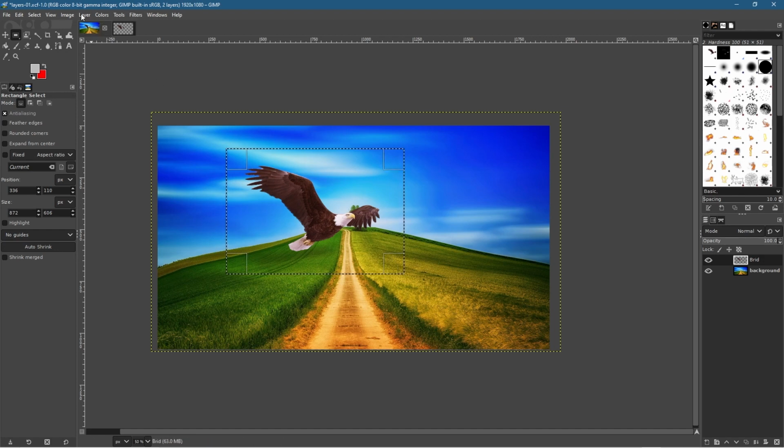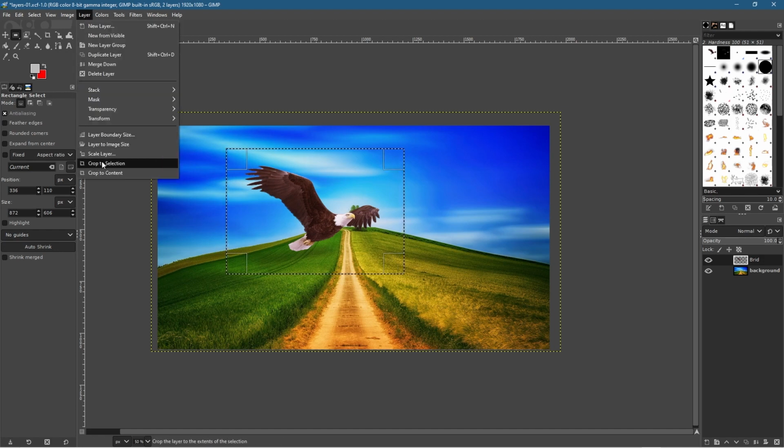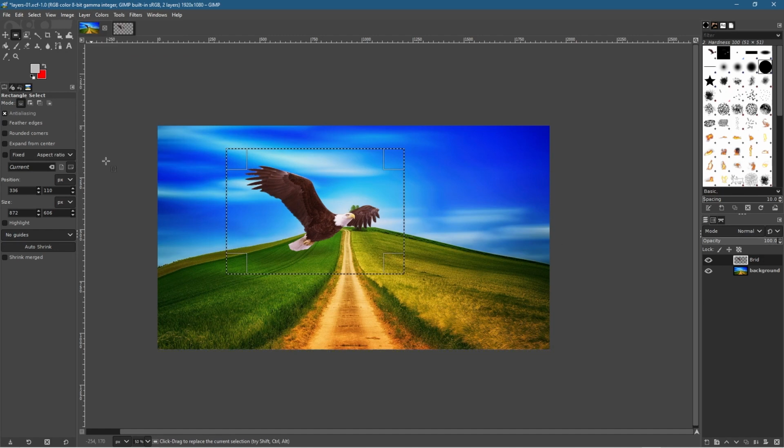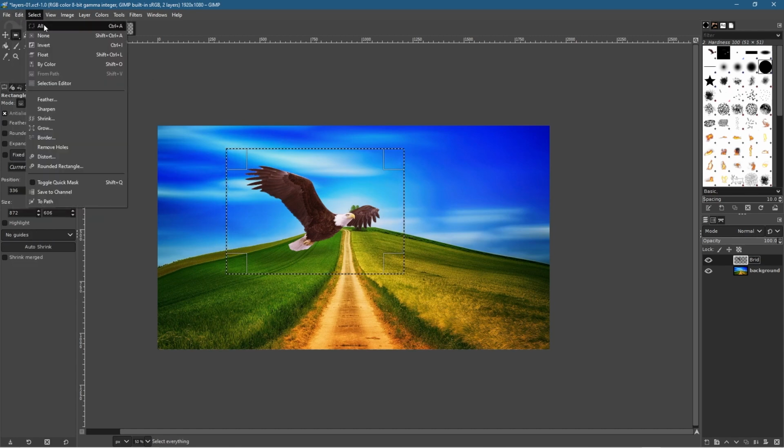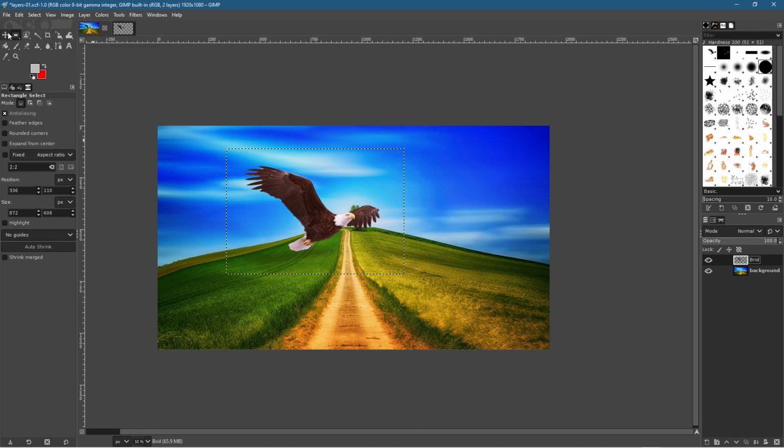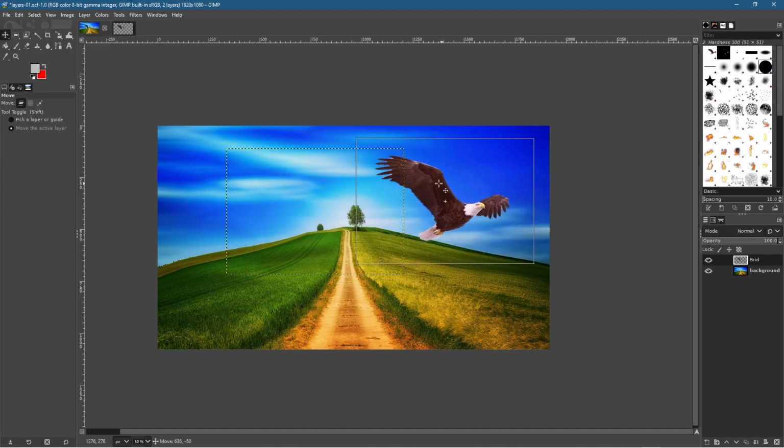And then we can go to layer, crop to selection. And when we do that, this layer now has this selection. It's this size, roughly the size of the bird. And now we can go to edit. We can go to select none. Now when we go to the move tool, we can move that bird around a little bit easier.